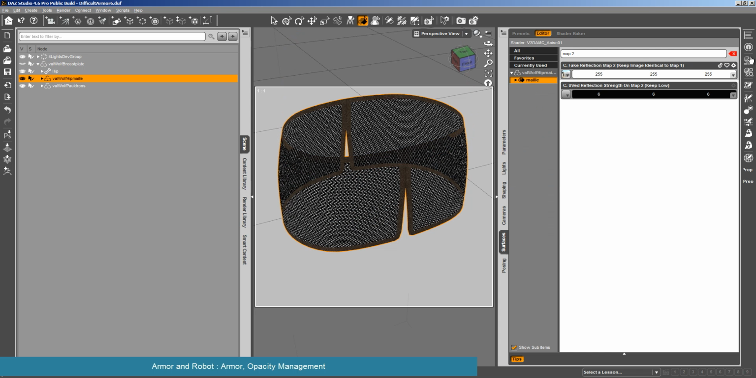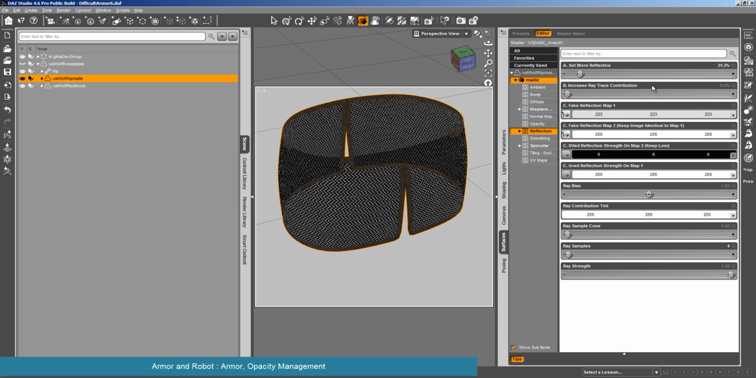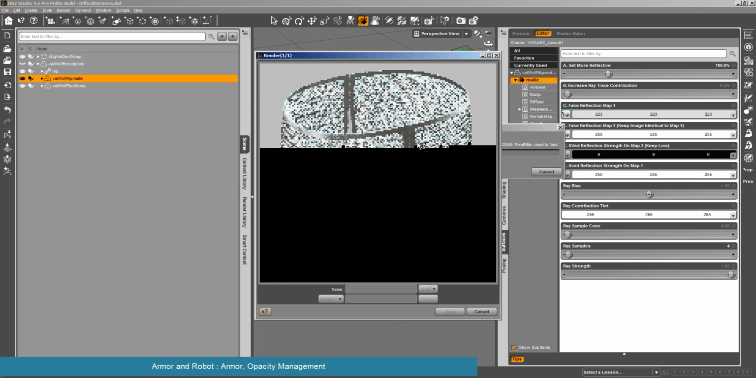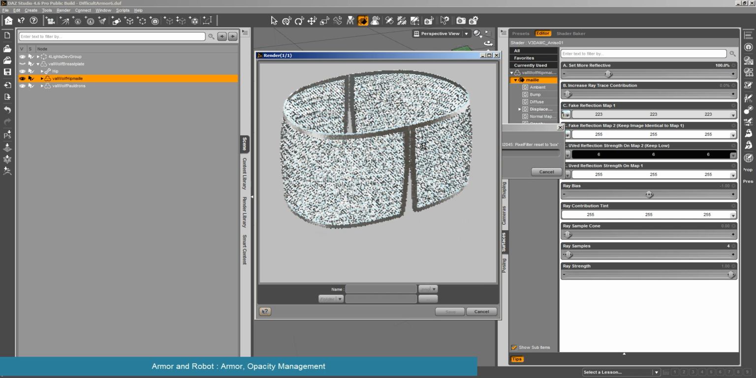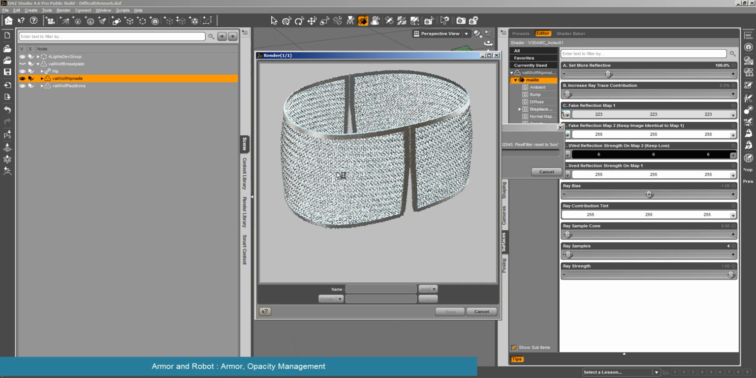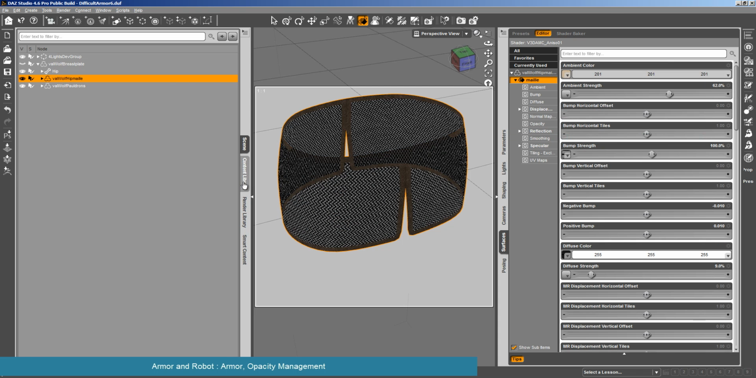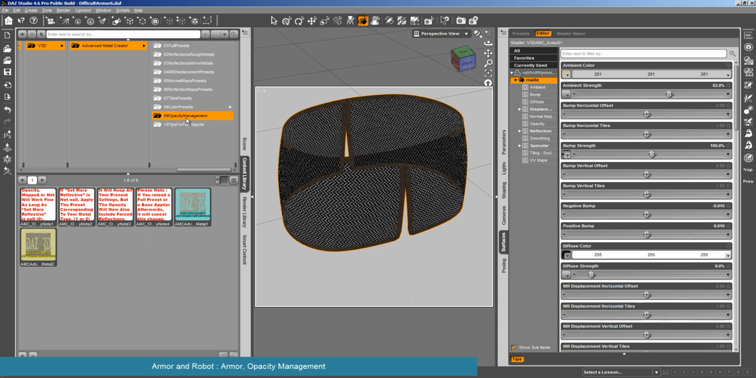For this I can show you immediately on reflection. I'm gonna make a strong set more reflective. Okay, this is too strong, you shouldn't have to go that far. Now that you have a strong more reflective, it looks very strange. First it is too reflective, but the thing is that the holes are filled with reflections, and this is not okay for what you need. So normally you shouldn't have to go so high in set more reflective, but if you have this kind of problem, you go in opacity management.